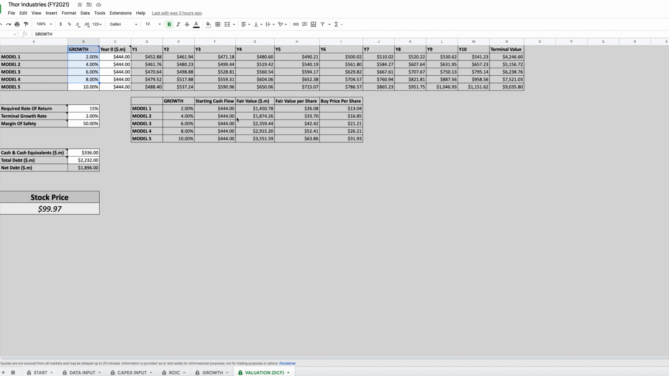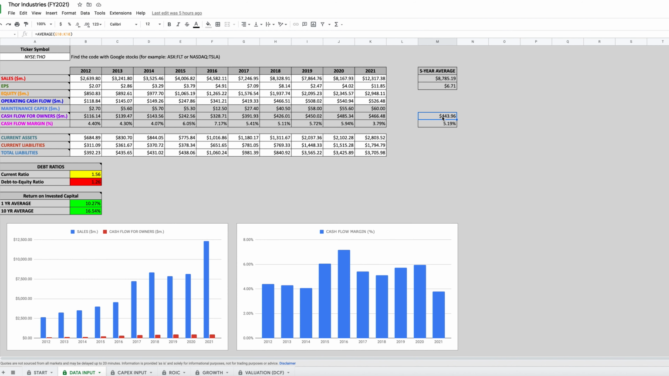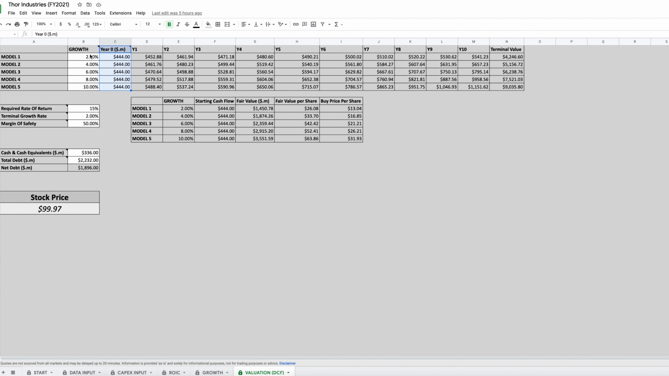And that's where you might start to use the valuation sheet. You can, of course, put in last year's or the 5-year average cash flow for owner's figure. I think I'm using the 5-year average here. Yes, I am. And then you could make some projections about growth in the future. Put in your target return here, mine's 15%, have a terminal growth rate, a growth rate for cash flows after the 10th year, margin of safety, 50% is pretty standard. You can enter in the cash on the balance sheet and the debt on the balance sheet and come up with an estimation of what you might be willing to buy the stock at, given your projections forward. But I'll save a detailed look at valuation for another day.